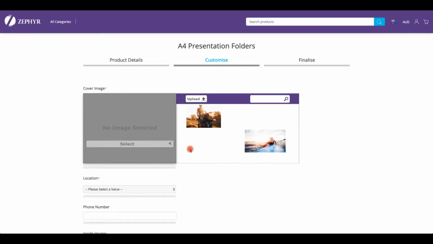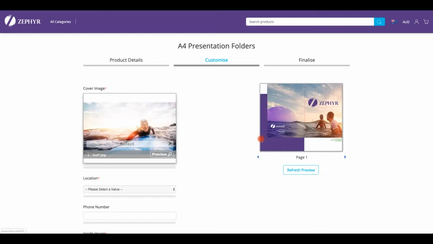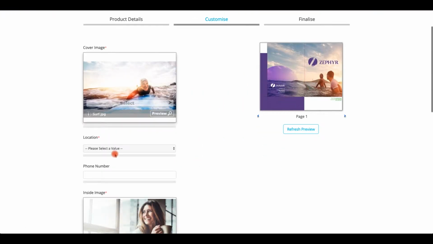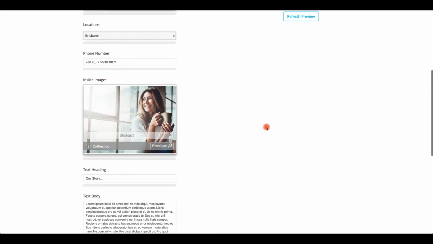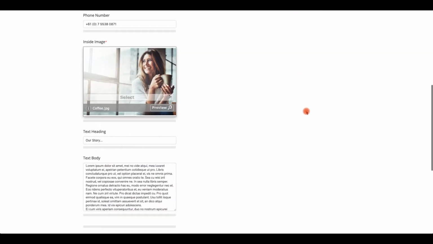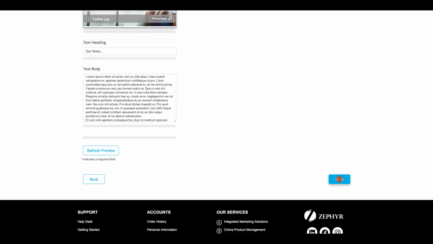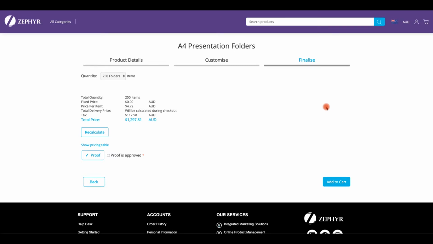At this stage, we're now going to customize the product. Once you've made the required selections, you can preview the product either by refreshing the preview at the bottom of the page or the top right hand corner. In this instance, I'm going to move on and proof the document at the next stage.